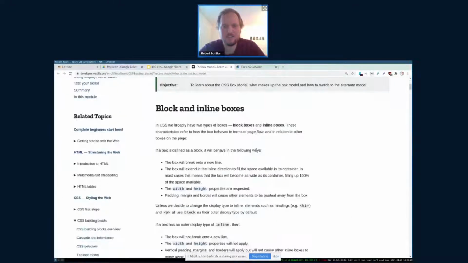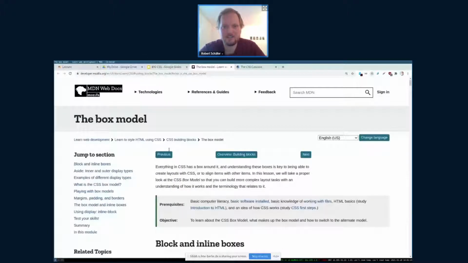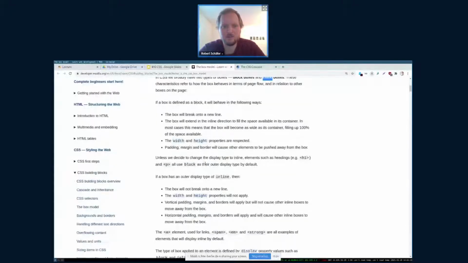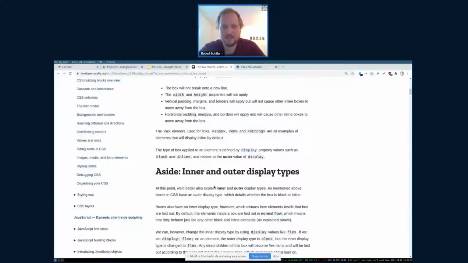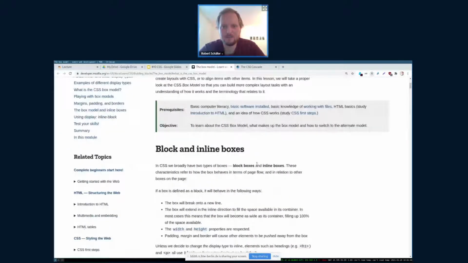A couple of things that are important to know is that every element on a web page has a box, and there are two types of boxes, block and inline boxes. And then there's also an inner and outer display type. This is also interesting to know. So what about those block and inline boxes?